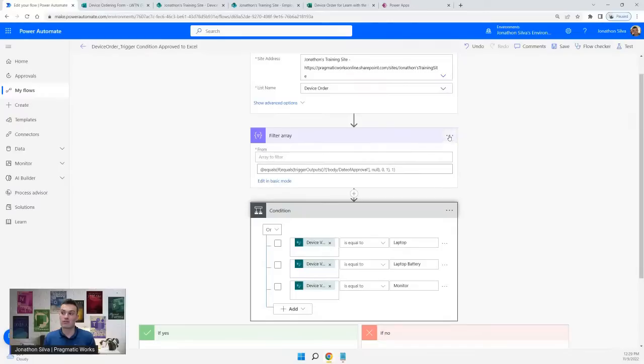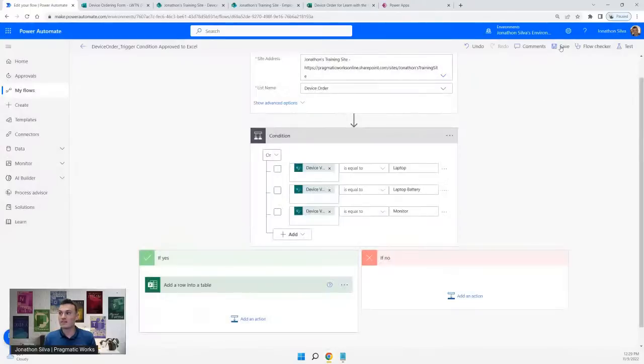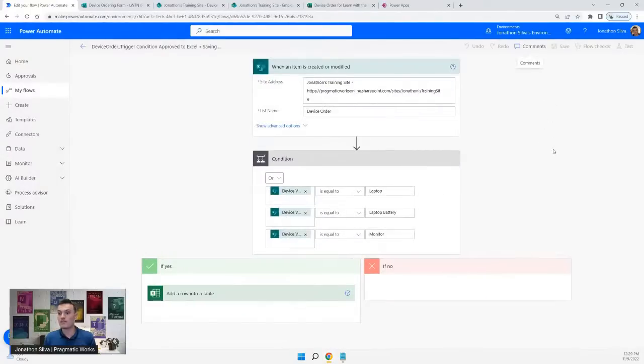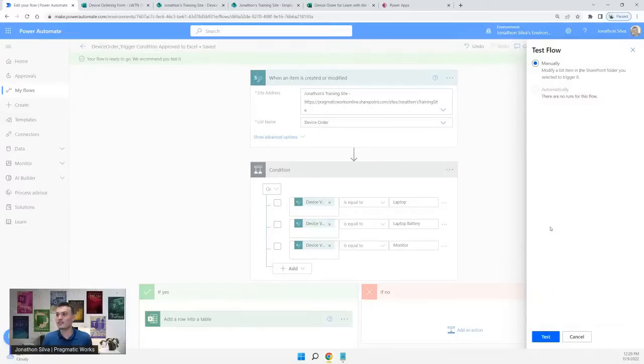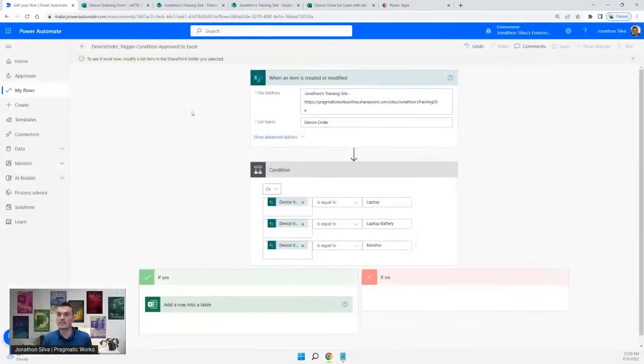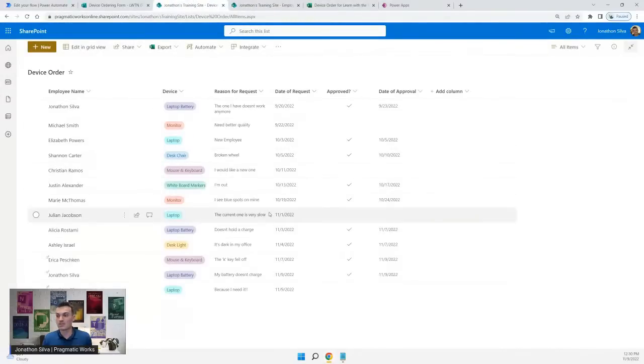And I can just get rid of this filter array because I don't need it anymore. Save this and run it. Save, there it is. And I'm going to do a test. And let's take a look at this. We're going to modify an item on our list. This is going to start to spin, so we're seeing our test. And once we modify it, it should go ahead and write this into Excel. So let's pick one. I'll come here and choose Christian.